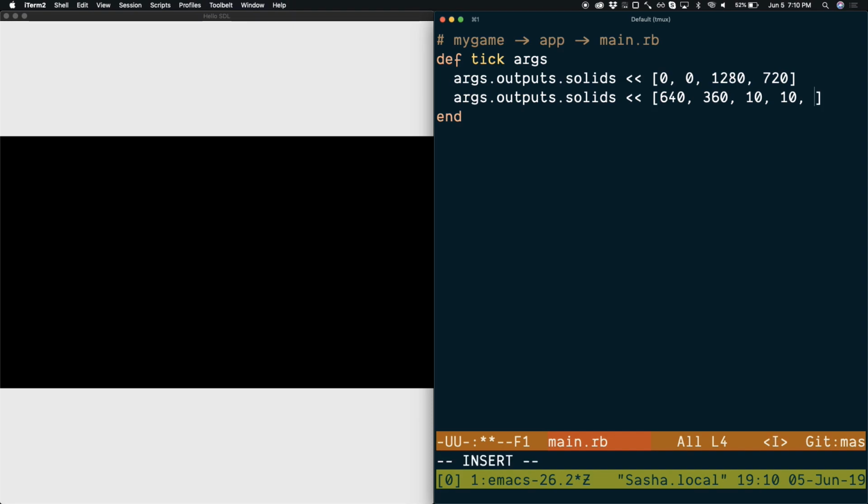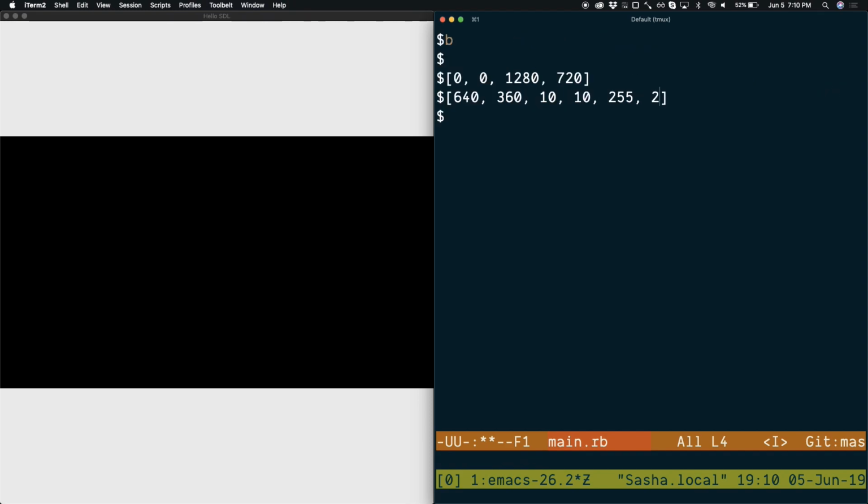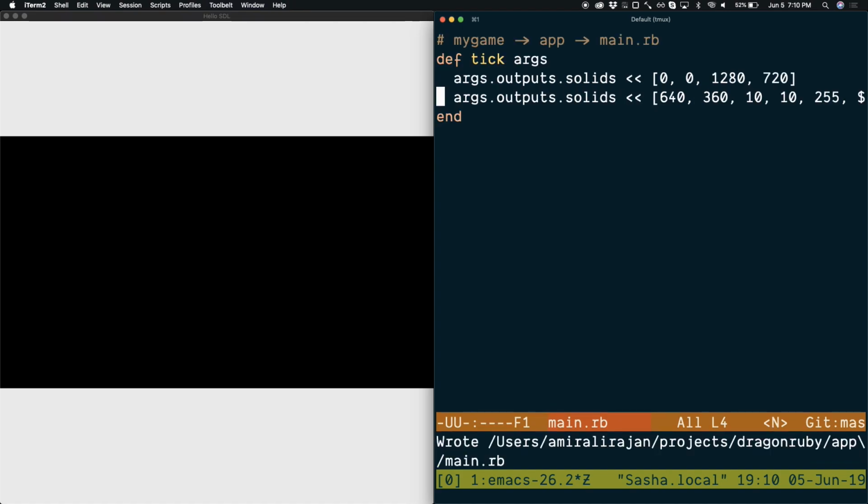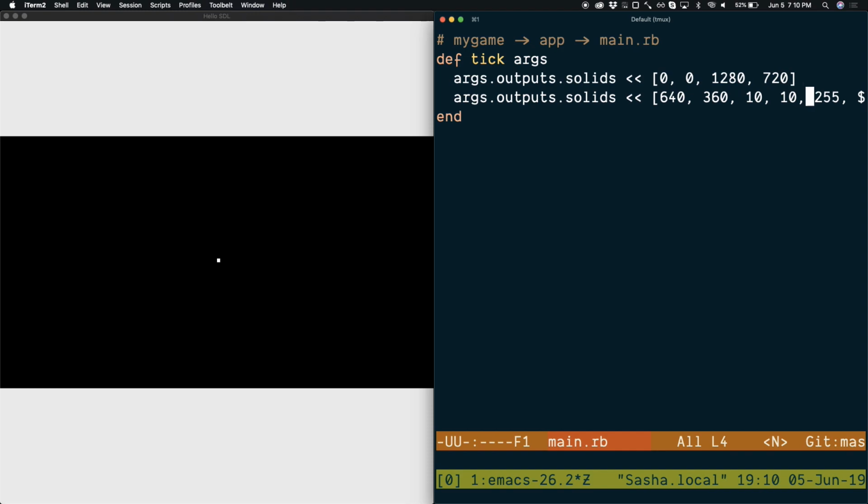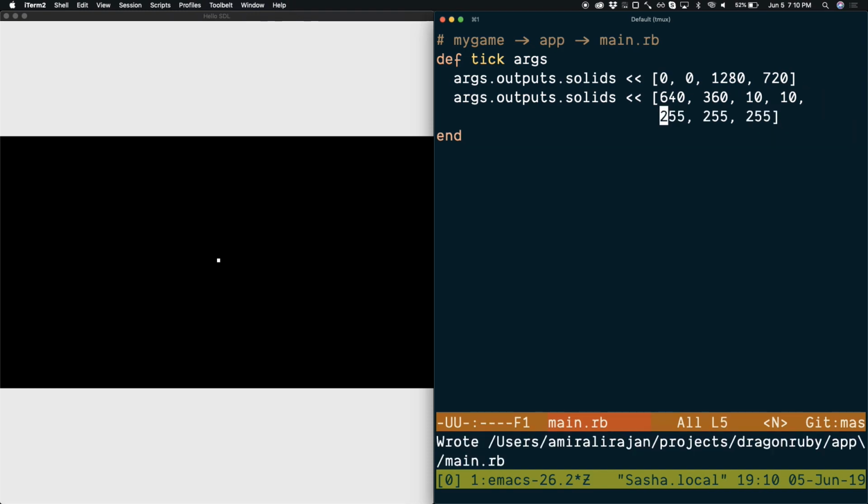Now, the next 3 parameters that you can pass to it are the color. You give it your red saturation, your green saturation, and your blue. And by doing that, you should see a tiny white square in the center of the screen.